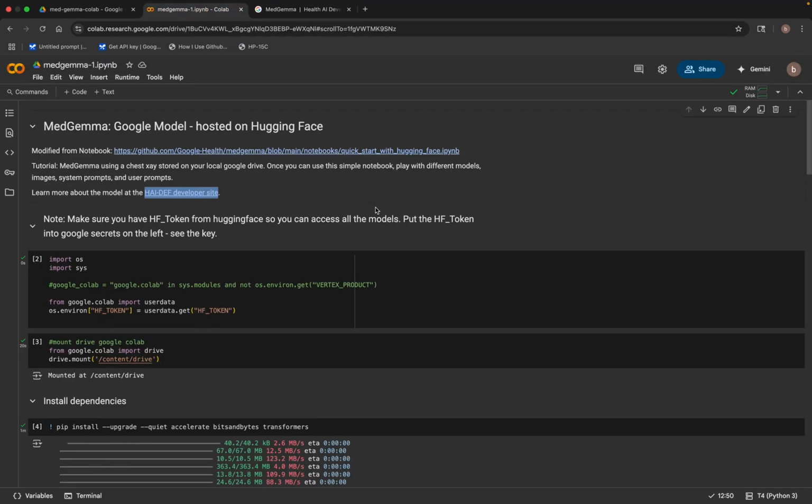So first off, let me just say I just took this code from a notebook that Google already had made and just tried to clean it up a lot, got rid of a lot of the extra code in there, and this is just a very simple tutorial which will allow you to look at a chest X-ray which is stored on your own Google Drive.